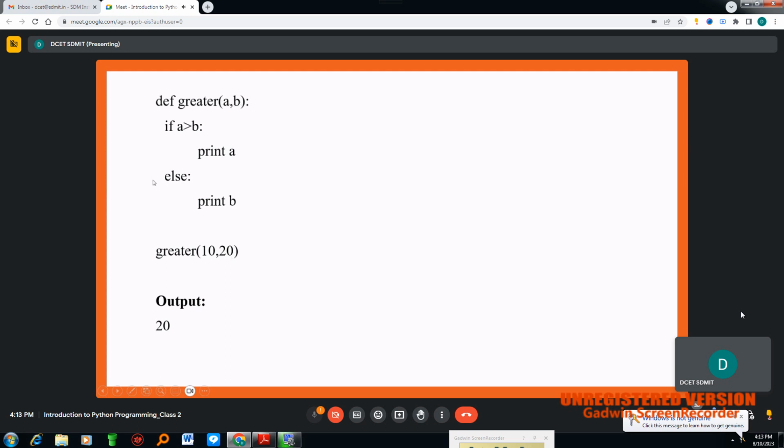So then the body of the function is executing: if a greater than b. So a is 10, b is 20. 10 is greater than b, 20? No. So it will not execute this, it will execute the else part. So print b. Print b means it will print the value of b, that is 20. So largest number is 20.